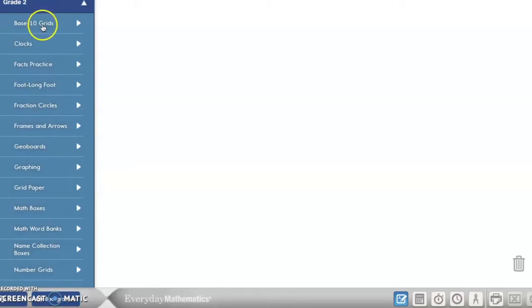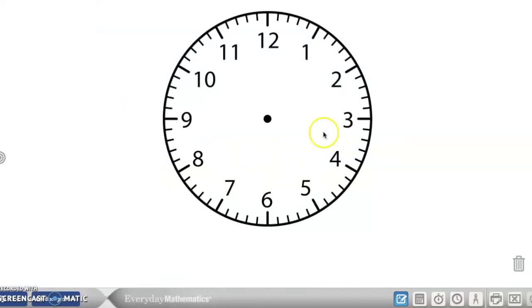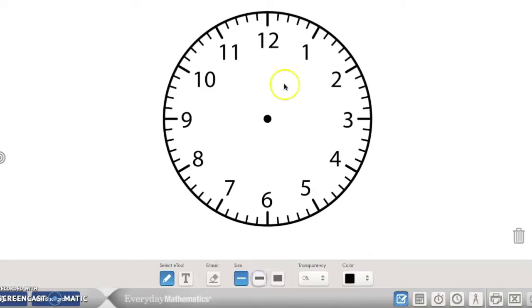So you'll notice we have base 10 grids and clocks and fact practice, so many different templates. But if I wanted to add a clock template, notice that the only thing I am getting is just a clock, similar to a clock you would find on a worksheet. Now, I can take my writing tools, and I can certainly show 2 o'clock by drawing on it. So, think of it as a whiteboard, only the template is now on that whiteboard. Many of our teachers use sheet protectors, and inside the sheet protector, they'll put a math template. This is very similar to that.